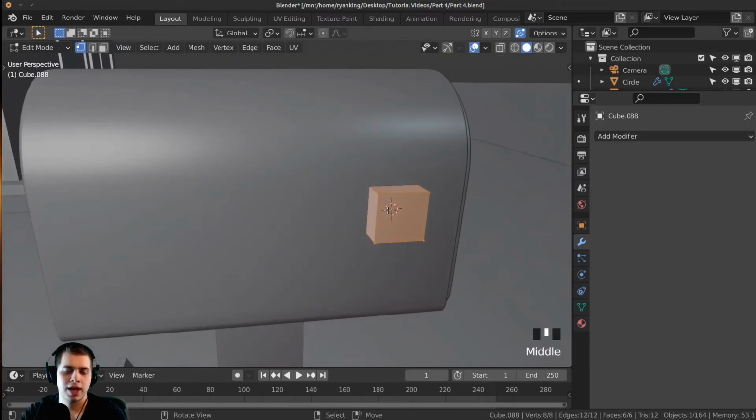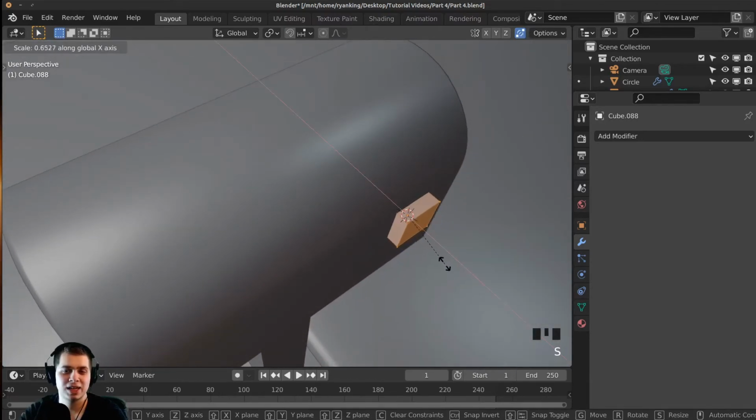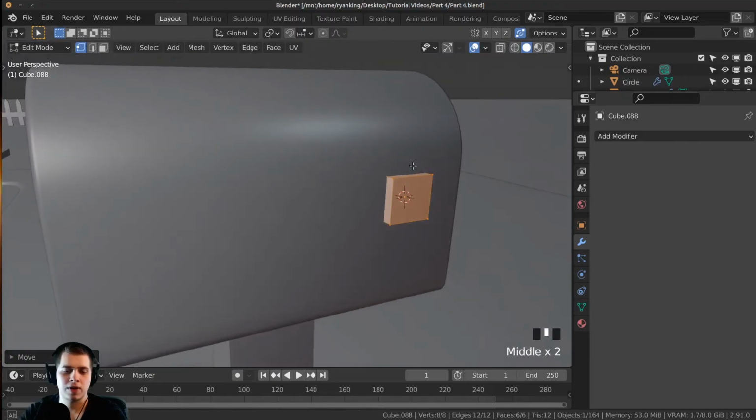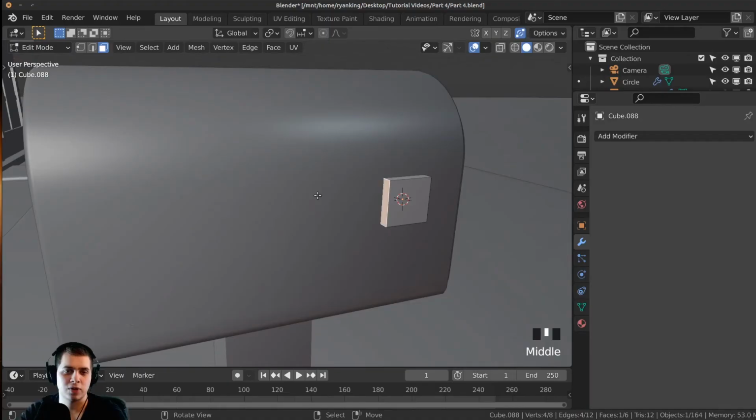Tab into edit mode, and I'm going to press S, click with my middle mouse, make it a lot thinner, and then press G, click with my middle mouse, just bring that out a little bit. Okay, there we go. Now I will press 3 to go to the face select. Just select this face, and I'm going to pull it over here.